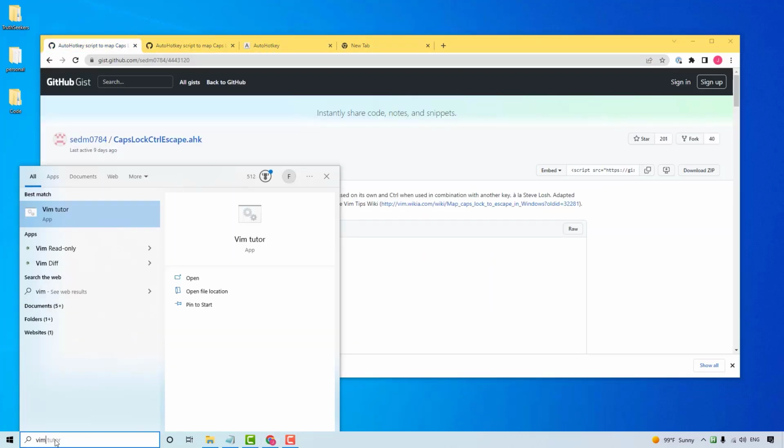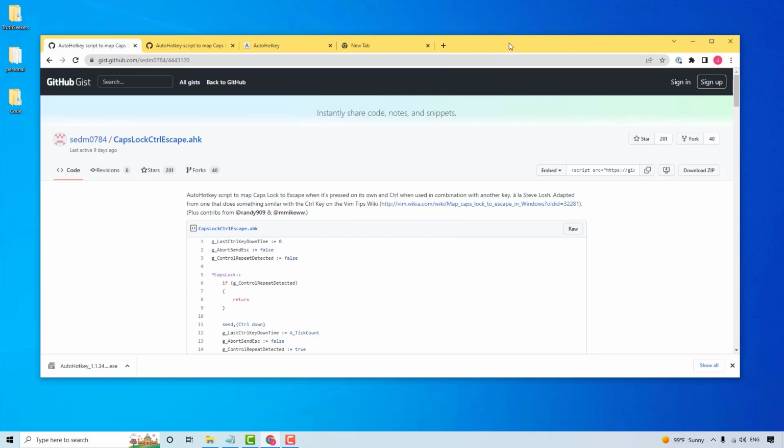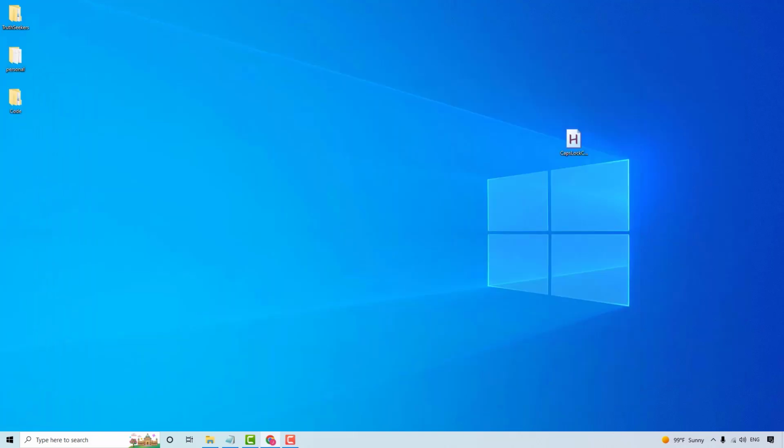So I go to Vim Tutor. Now I'm in Vim, and I can quickly, let's try A to get into insert mode, and I press caps lock, and it functions as an escape. So this is working. The only problem now is that every time you want to use caps lock for control and escape, you have to run this script here. So right click, run script, that's kind of a pain.